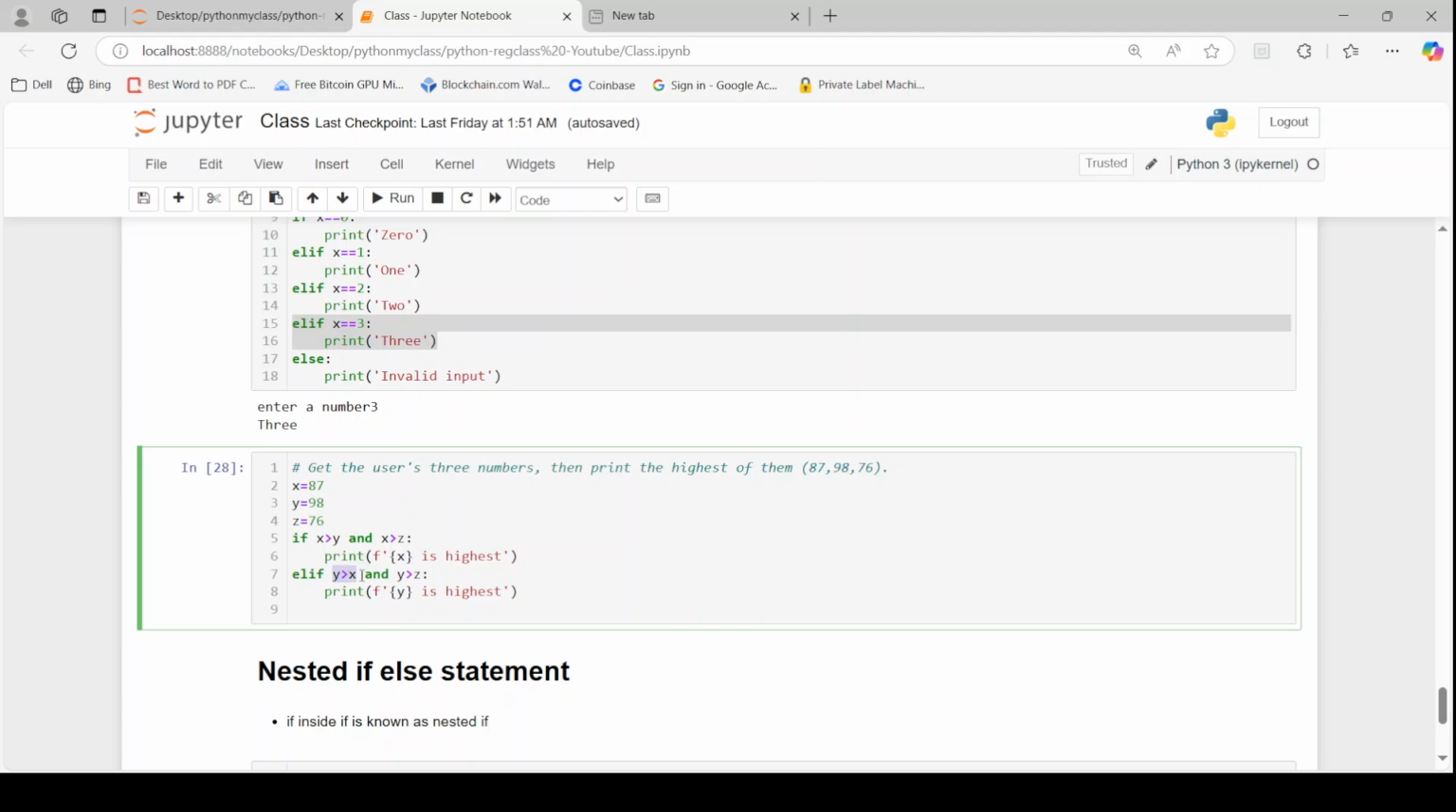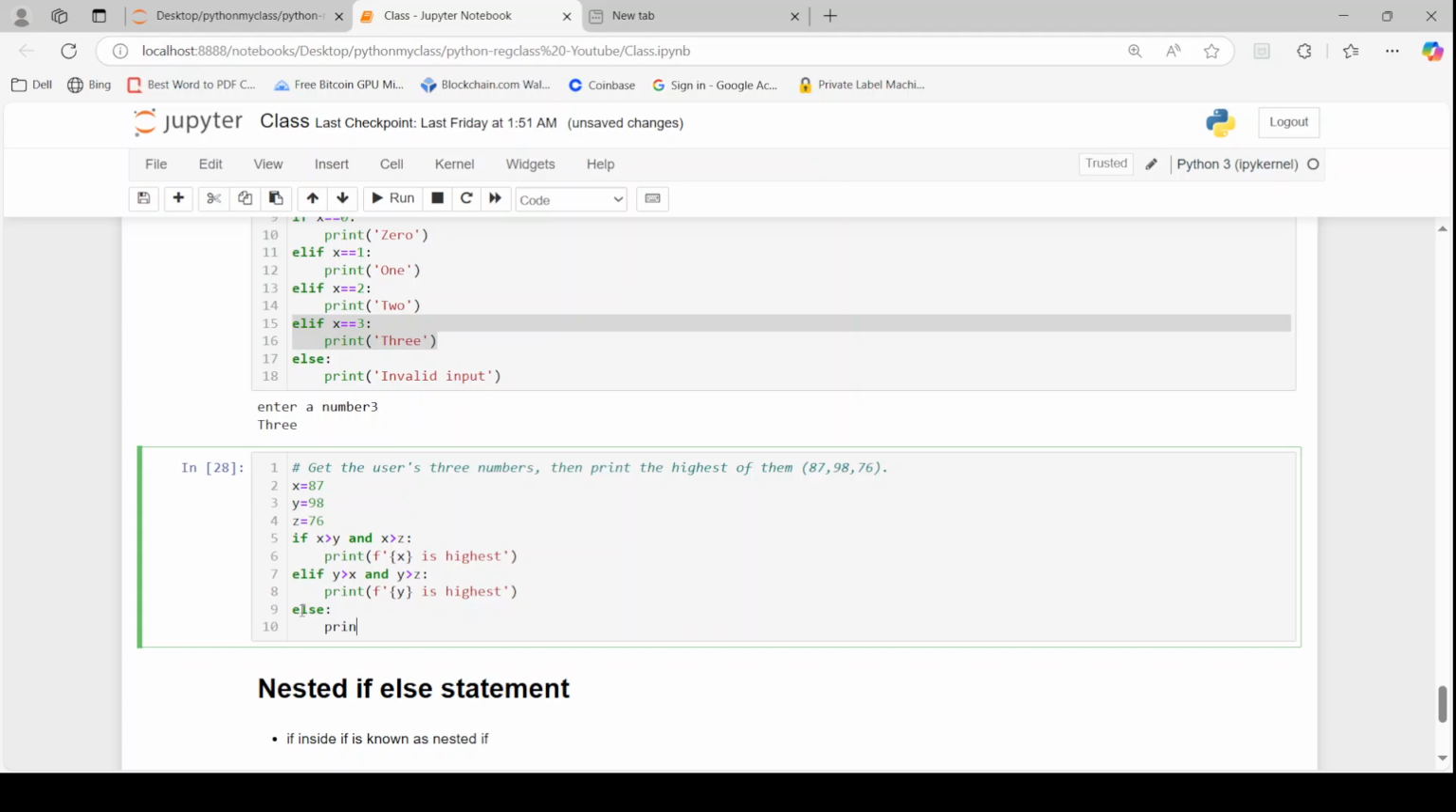And even if any one of the conditions is false, then Python won't go inside the statement which is present inside the elif. That is line number 8. Python won't go up to line number 8. From line number 7, directly it will go to line number 9. And suppose I write here else. Else print your z is highest.